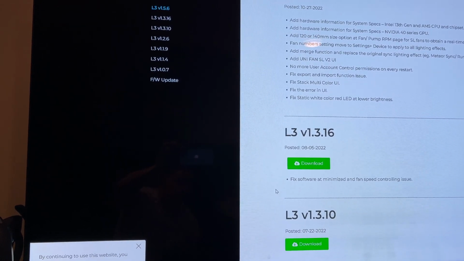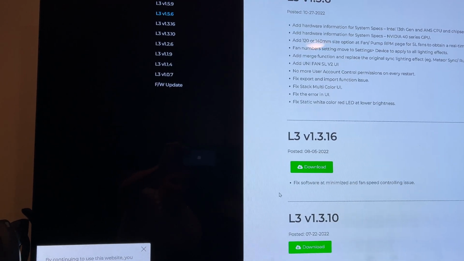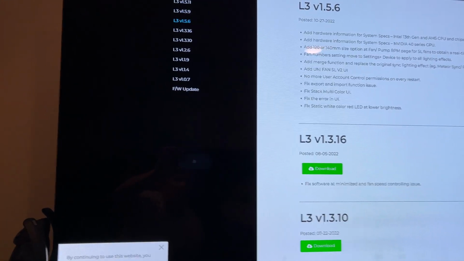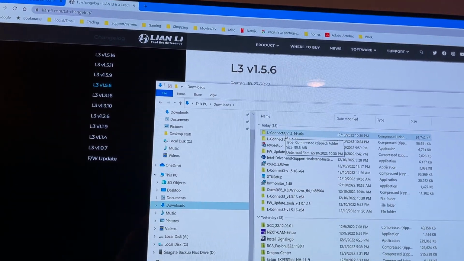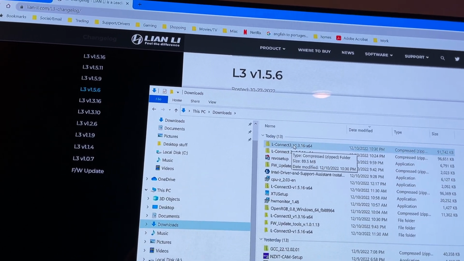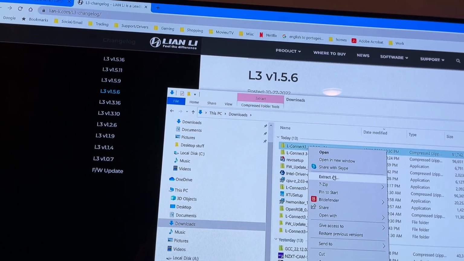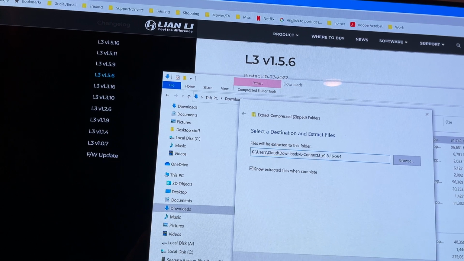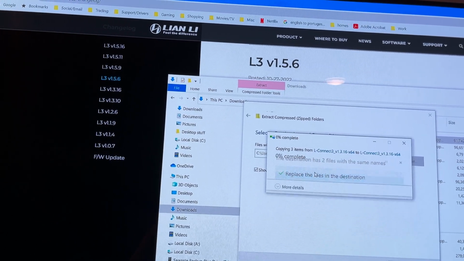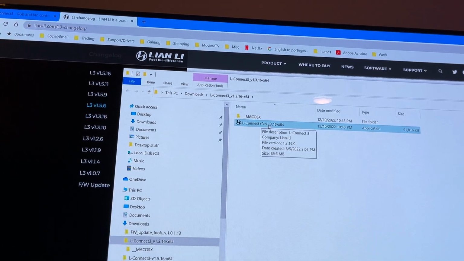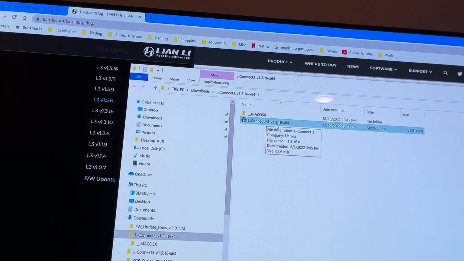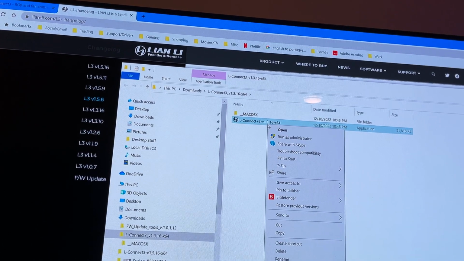First you'll have to unzip it. So you'll either use 7-Zip or WinRAR to unzip it, and then you'll find it in your downloads folder as L3 Connect. So you can just extract all right there if you want. I've already got it there. And then you'll find this L3 Connect V1.3.1.6 x64 if you're using a 64-bit operating system.